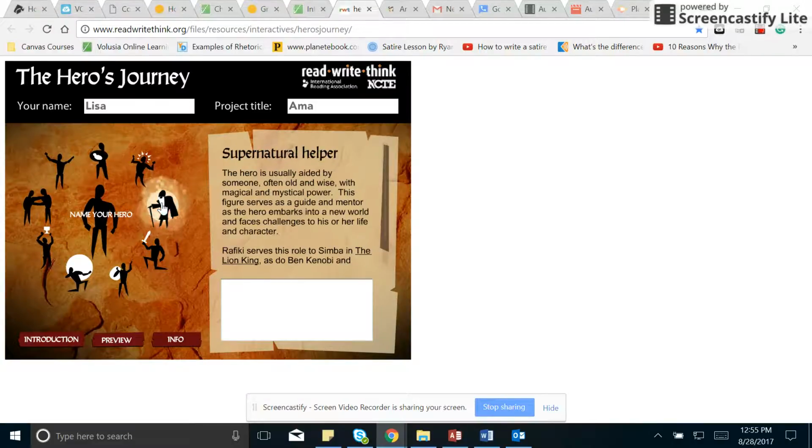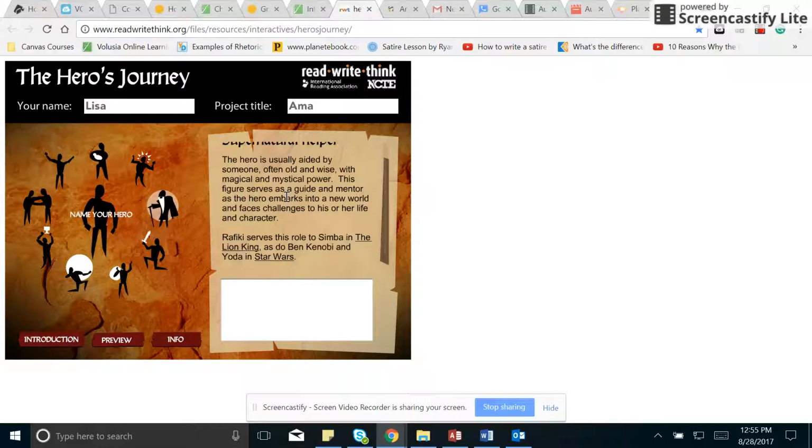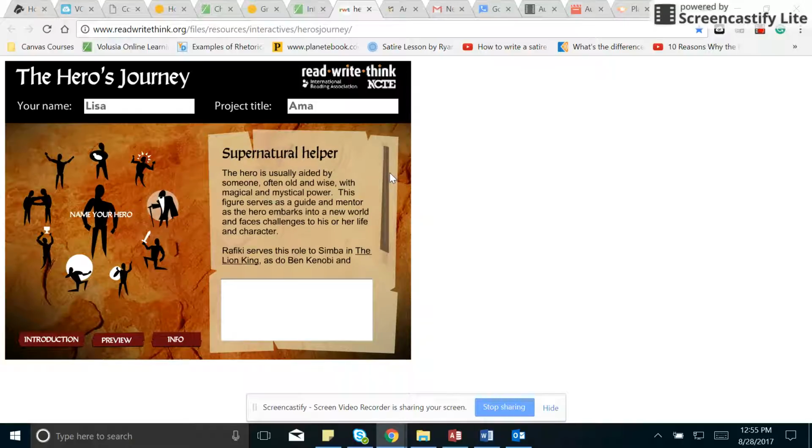We're going to go to 2 o'clock here. And we need a supernatural helper now. The hero is usually aided by someone often old and wise with magical and mystical power. This figure serves as a guide and mentor as the hero embarks into a new world and faces challenges to his or her life and character. We have Rafiki serving this role to Simba in The Lion King. And we also have Ben Kenobi and Yoda in Star Wars, serving as the supernatural helper in those stories. After you come up with your supernatural helper, Amma's is going to be a white wolf, by the way.